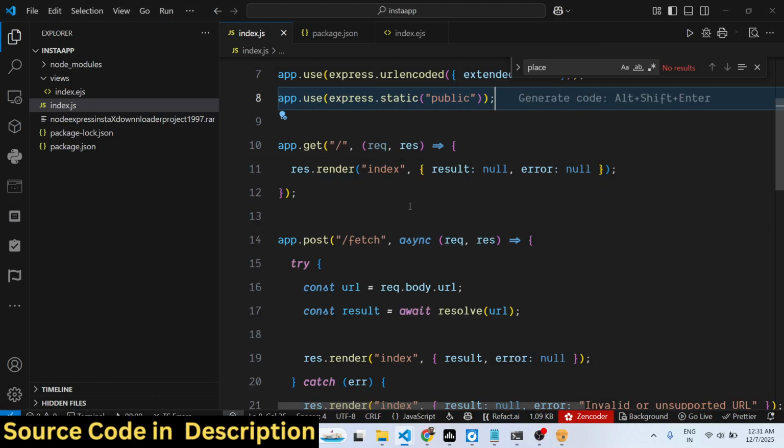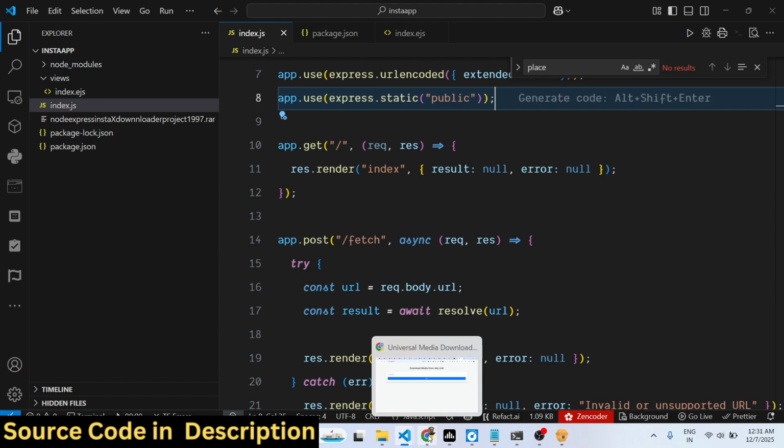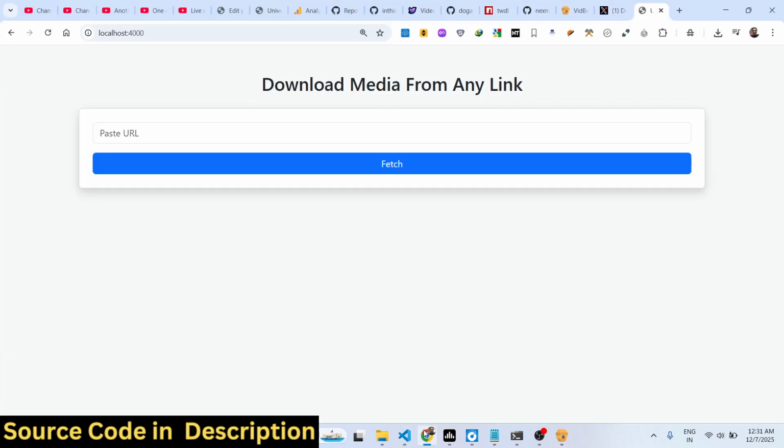Hello guys, in this video I'll show you an application that I developed in Node.js Express which allows you to download images and videos from X or Twitter platform, formerly known as. So this is the application. I'm running it locally here. As you can see, this is the interface.